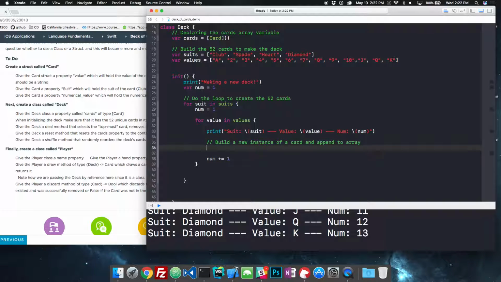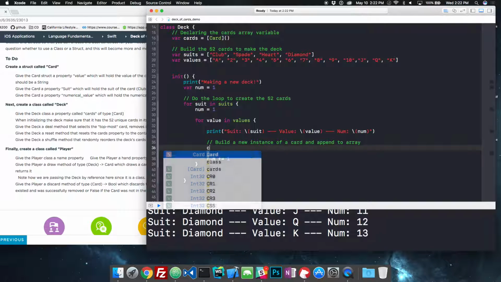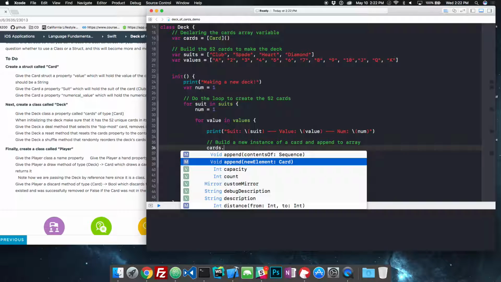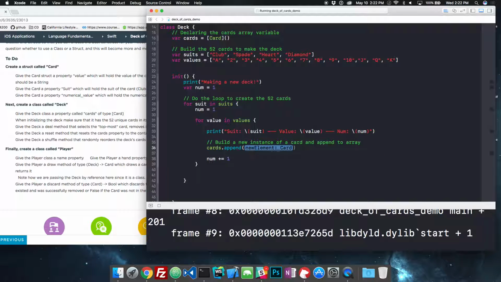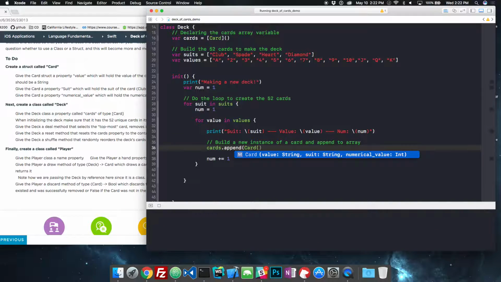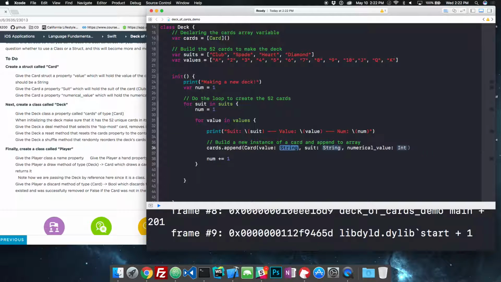So our cards array dot append new element. The thing we're appending is that card that we built, right? So we build a card, parentheses, boom, auto-completed for us, right? And the same thing, we just input these things that we've already printed out that we know is the right one to each of these slots, right?